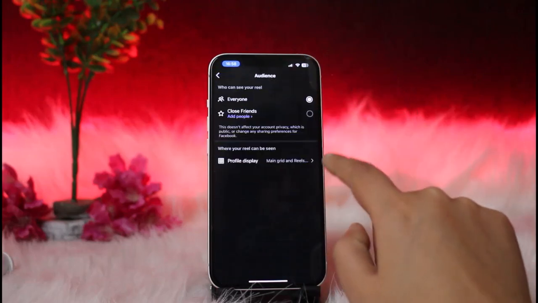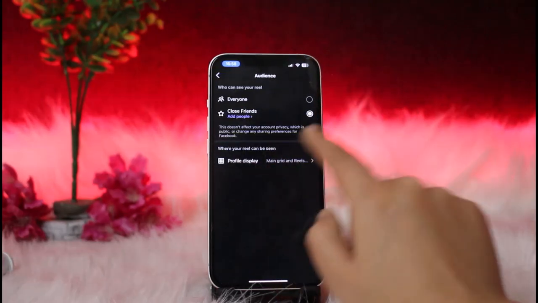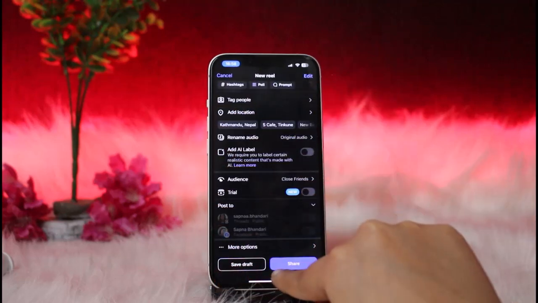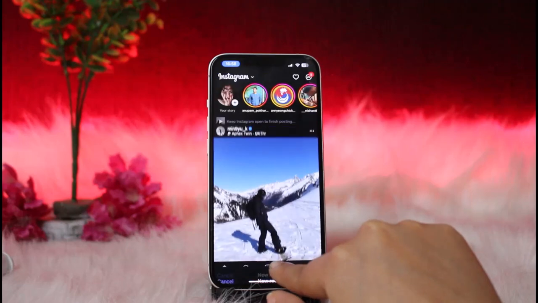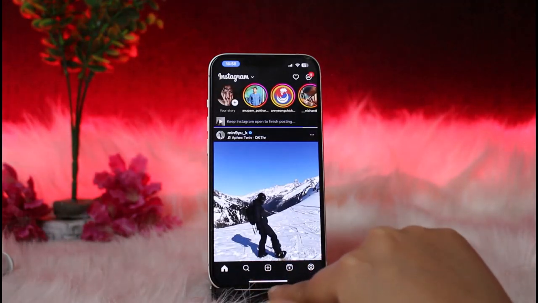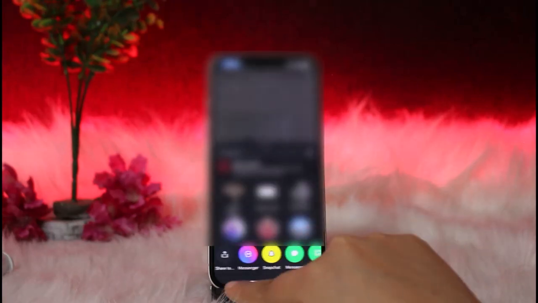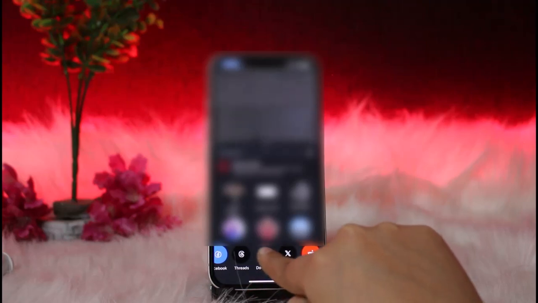Now make sure to choose the only option, and that's what you're going to do, and you're simply going to go ahead and upload it. Once you have shared your particular reel, you're going to go to your profile section, and then you go to your reel. Tap on the share icon, and then simply go ahead and tap on download.